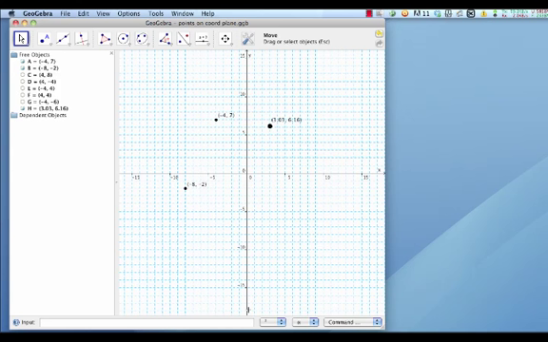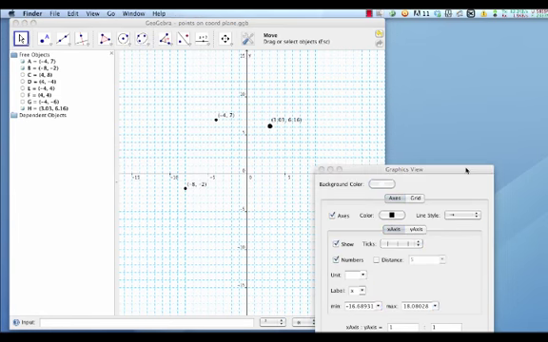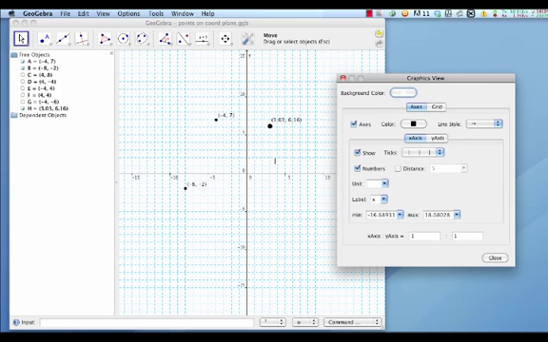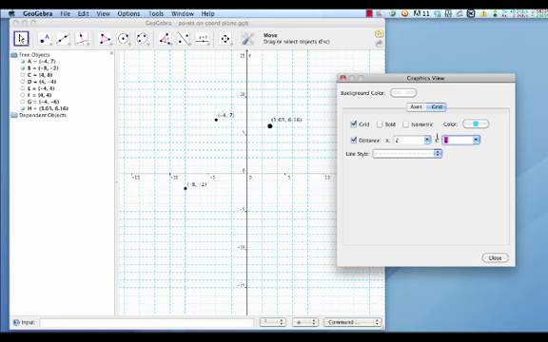Okay, so to change the values of things, almost all of it is done in graphics view and objects menu. So let's say you want these grid lines at different numbers. You go to grid, and I can do grid lines every 2 and every 2.